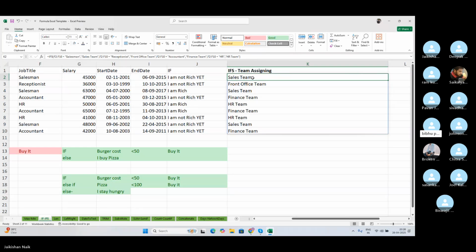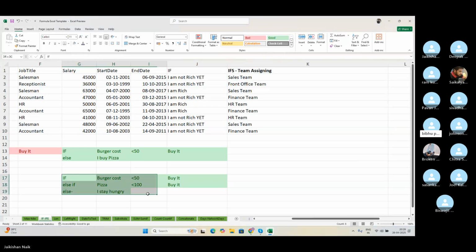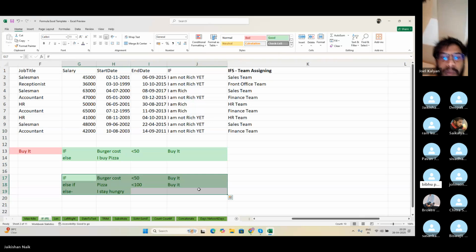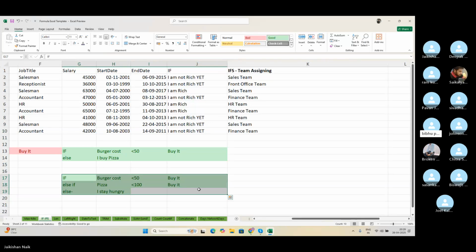But in the bottom, the thing you performed, if burger cost is less than 50, buy it, that is else if and else. It is different, or it comes under ifs. Well, this part is like multiple ifs. Now the else condition, can we write if else in ifs function? That's the whole question. Now, what do you think? Can we do that? I think we can.